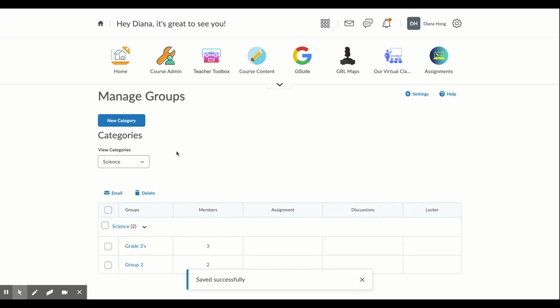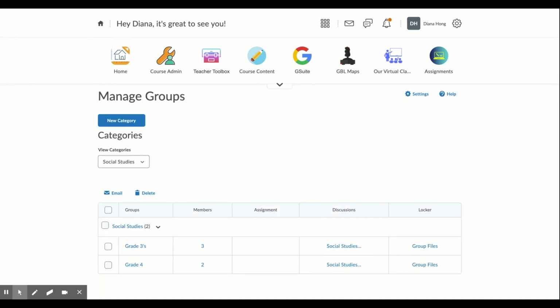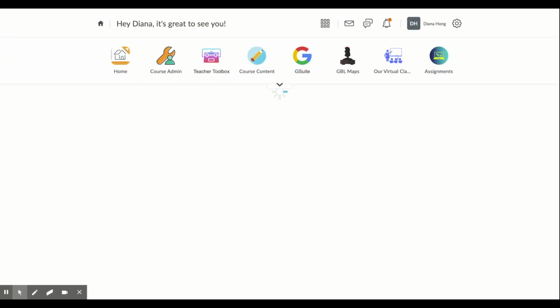Okay, so now I have my groups. I have my categories. You can click the downward chevron, and now you can see your 2 separate groups. Your 2 separate categories that have 2 separate groups in them. So now what you can do is you can go through your course content, your assignments, and you can separate who sees what.